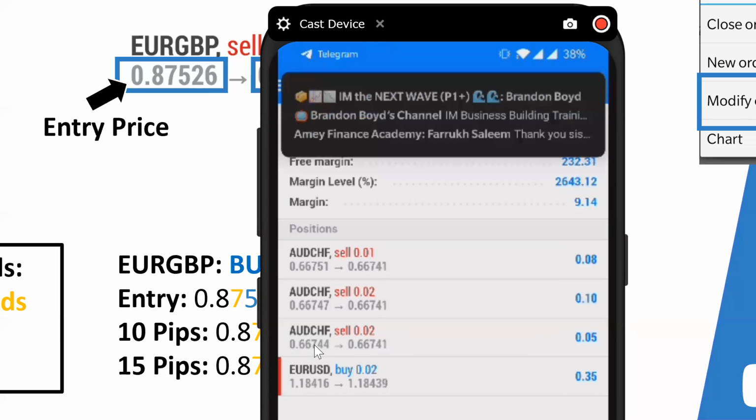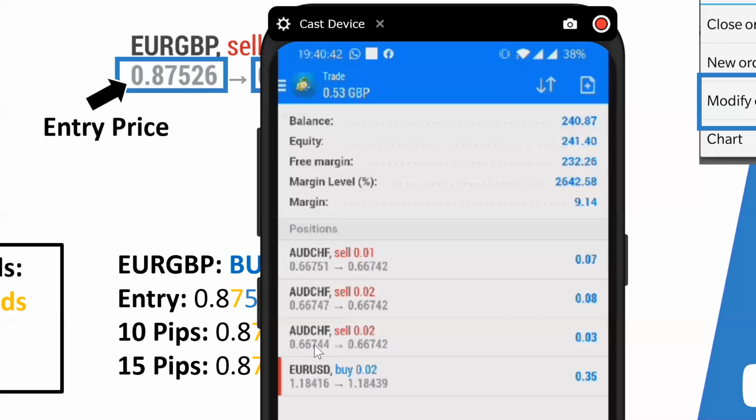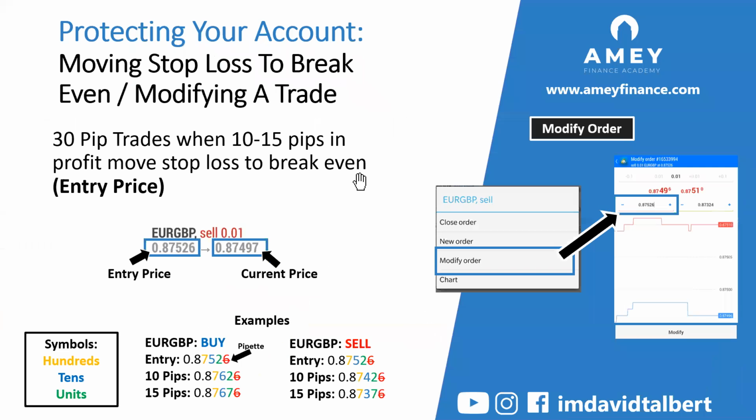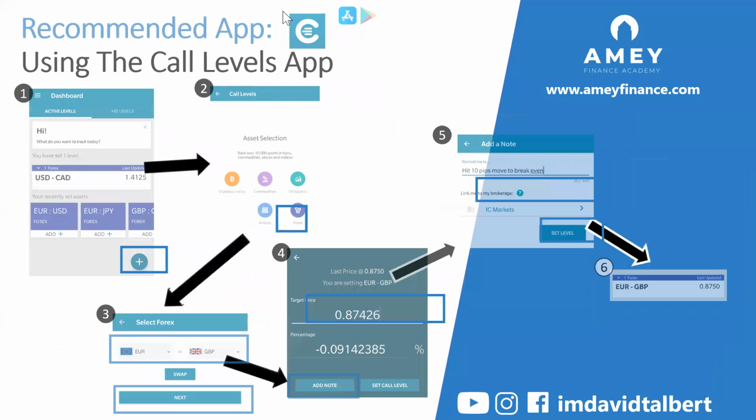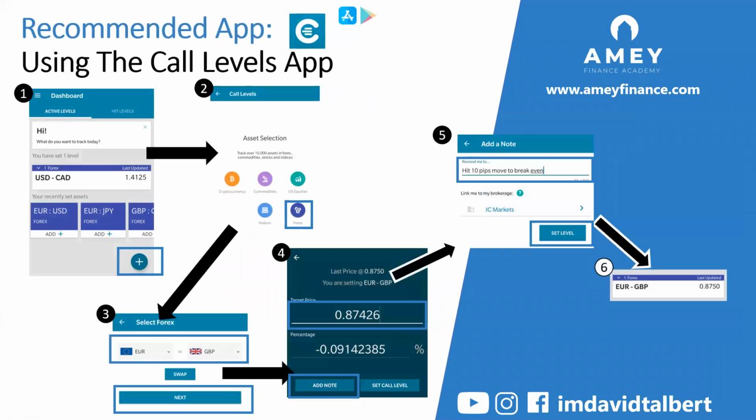Okay. So I need to set a notification that is going to say you're in 10 pips profit. Move your stop loss to break even. So how do I do that? So I'm going to show you an app that I use, and you can download it from your app store. It's called Call Levels. Great app, easy to use and easy to follow. So we're going to set a call level together.